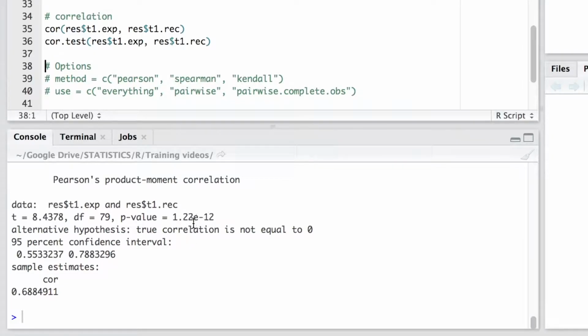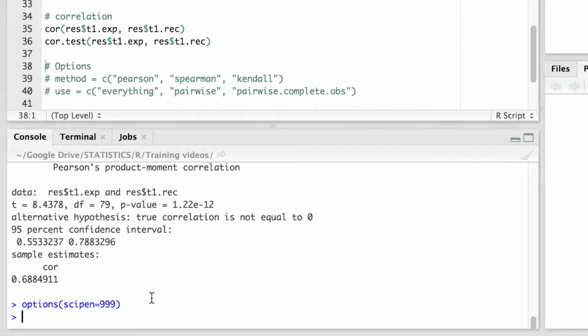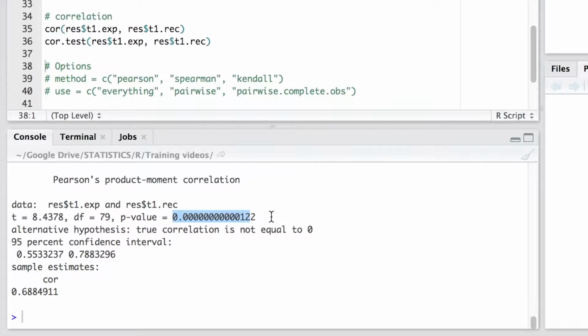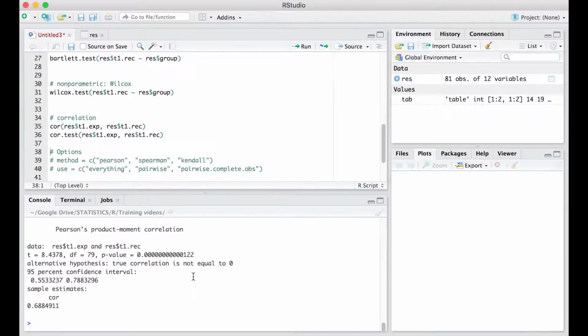Note that we're using scientific notation here by default, and if you'd like to turn this off, we specify options, scipen, and then a sufficiently large number like 999. Okay, and if we run that again, this time we get the full figure, so we can see exactly what it is. Okay, so that's a simple correlation for one pair of variables.